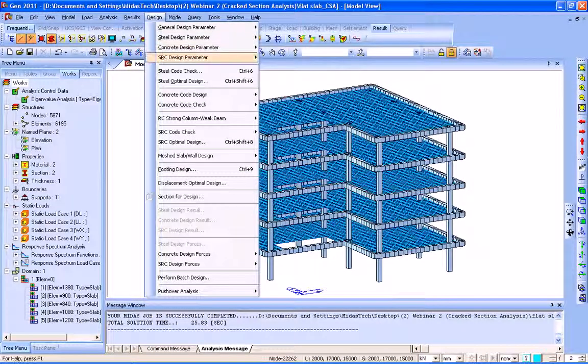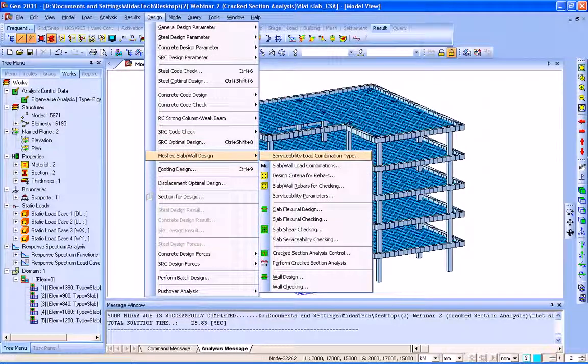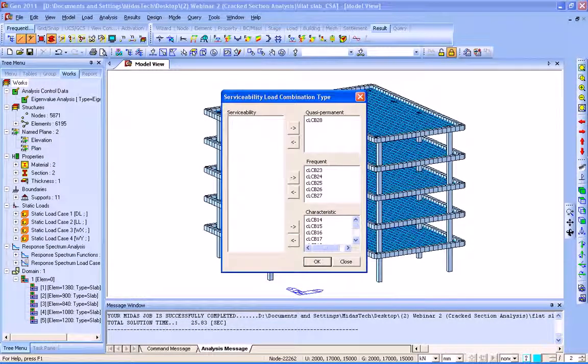And go to Design tab, Mesh Slab Wall Design, and click this Serviceability Load Combination type. Crack deflection can be checked only by the quasi-permanent serviceability load combination type. Serviceability load combination type is automatically classified if the auto-generation function has been used to generate the load combinations. If the user manually defined load combinations, the serviceability load combination type must be defined by the user. If the serviceability load combination type is not specified, slab serviceability checking is not performed.